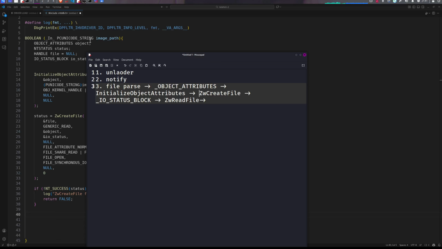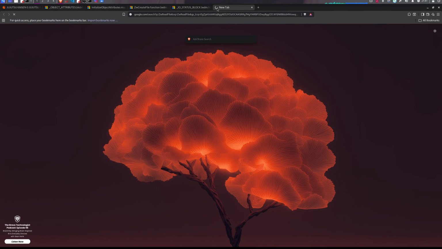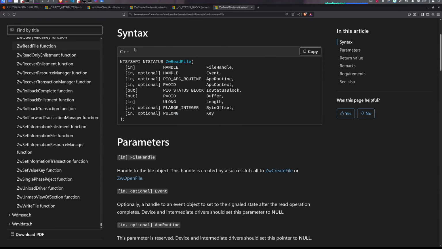And then, if you go to the flow chart, we have already made the IO status block. Then we have to move to the read file. This is the next part. If you open the documentation of the function, you can see it's also the same as create file, and it takes the handle this time, and the output will be in the IO status block, and there's a buffer we have to give. So where do you want to store the bytes we read? For this we have to create a buffer.